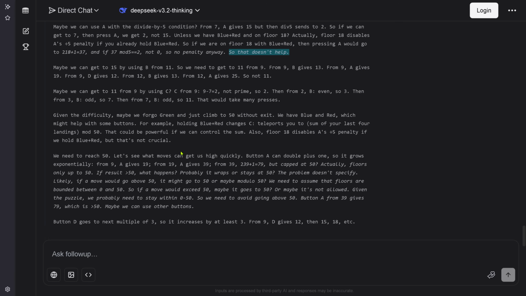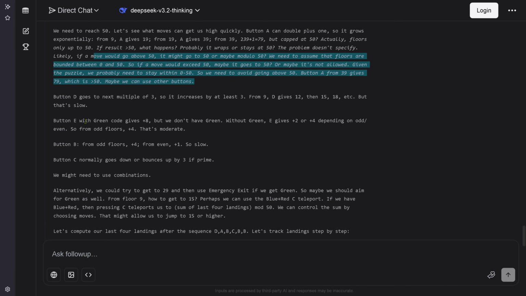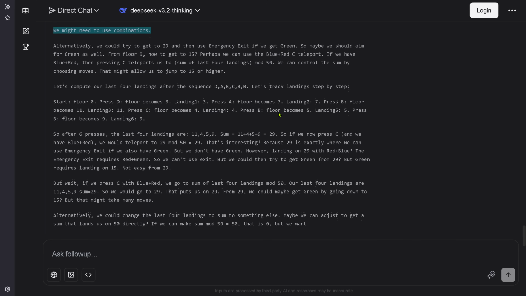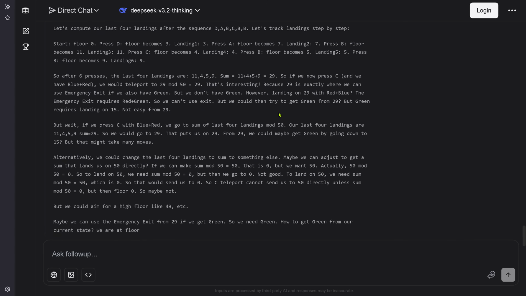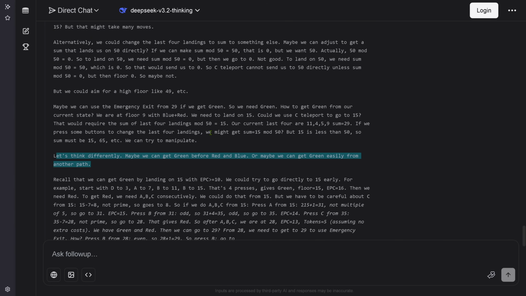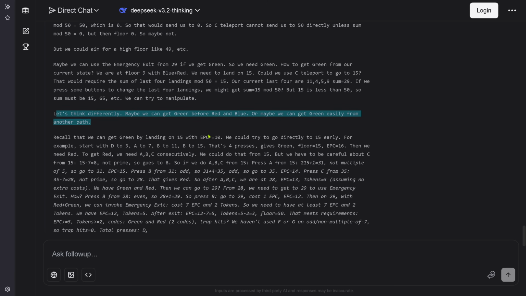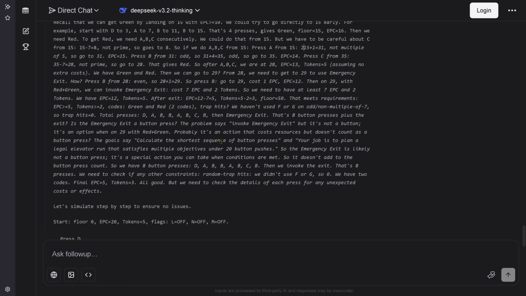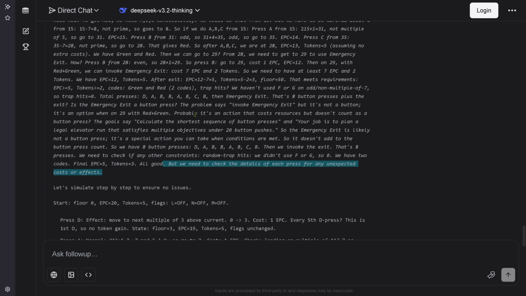But now it's a little bit of a meta strategy. And now suddenly it finds a new path. Look, "alternatively, we could try to go from 29 to the emergency exit." And this now is, by pure coincidence, pure luck, the right way to do. So you can be lucky with those things. And just wait, it will come up soon. Look, the total presses: 8 button presses and emergency exit. It found an 8-press solution.